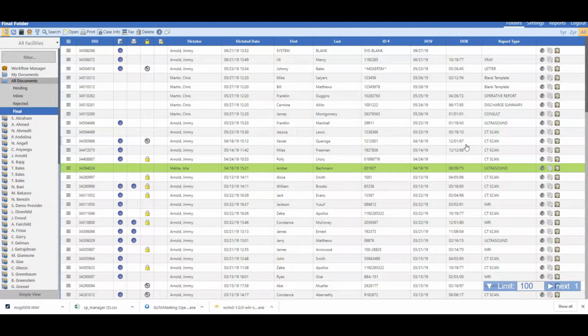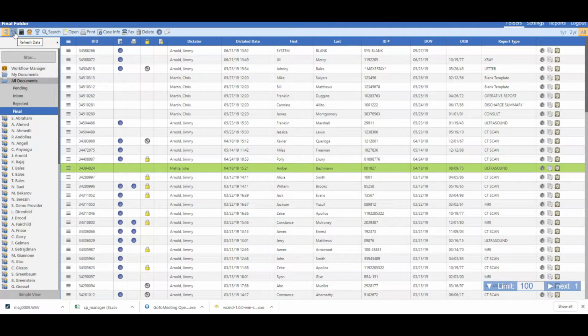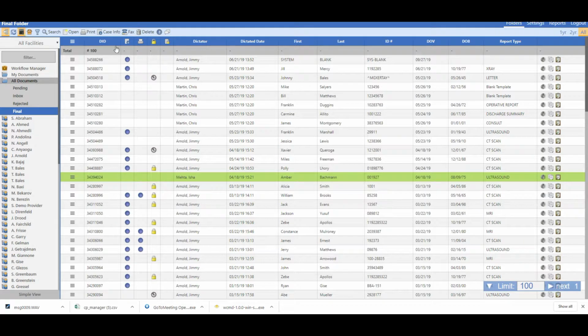Now let's look at the buttons at the very top left of our screen. So we have a pin sidebar button that's going to pin or hide your folders view. We're also going to have a refresh data button, so this will refresh your dictation or transcription list. We're going to have a show totals, so that's going to allow you to see the totals of any of your folders.